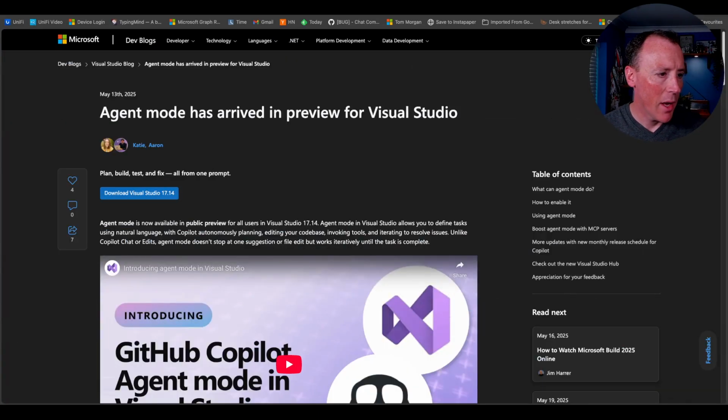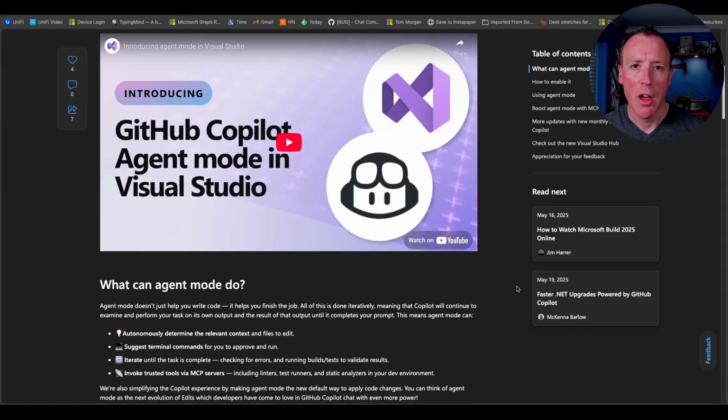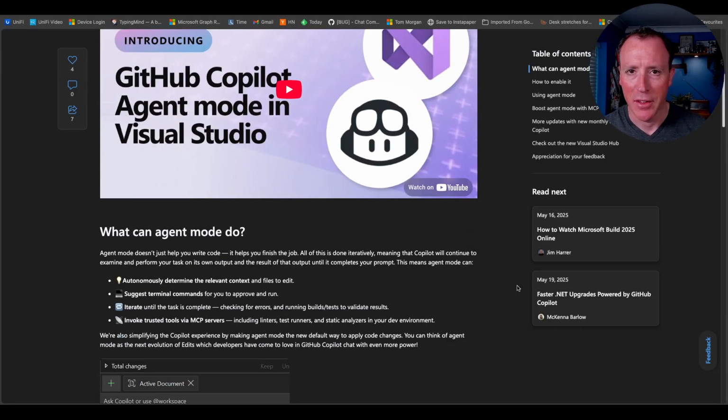So this is agent mode, which has arrived in preview for Visual Studio. This is kind of interesting. It's worth a read if you use Visual Studio. This is big Visual Studio. And this is kind of interesting if you are already using Copilot, if you're already chatting with agents to get your coding work done. I think you might really like this. I think I might really like it.